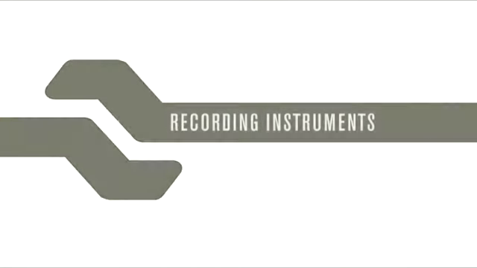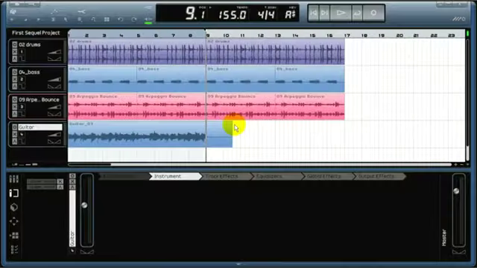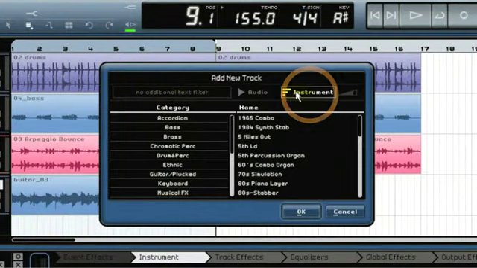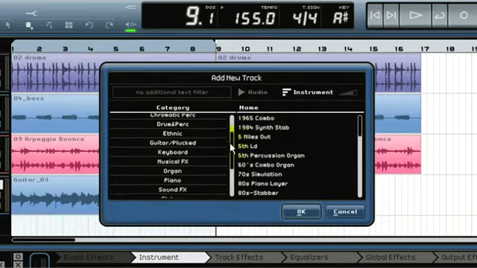Let's start by adding an instrument track to our project. Select the Add New Track button in the Pilot Zone. Select the Instruments button. Sequel features over 600 instrument presets, including drums, basses, pianos, synths, and more. Use the category filter and choose a sound that fits in with your song.